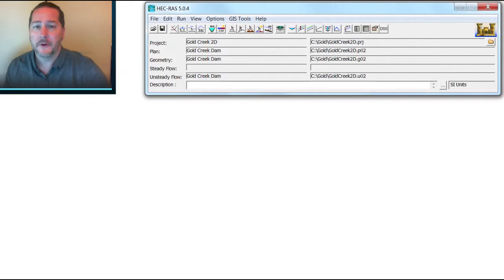I'm going to start with the model that I created in the previous tutorial for internal boundary conditions. I've gone ahead and renamed the plan, geometry, and unsteady flow file to Gold Creek Dam. In this one, we're going to set up a dam or a roadway and put culverts right through them and utilize some of the new options for entering coordinates for the individual barrel center lines.